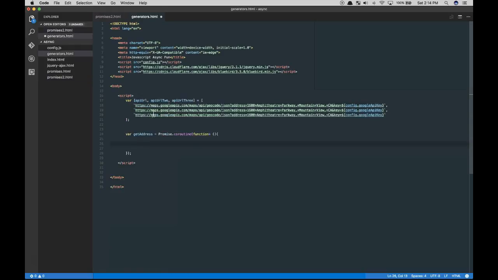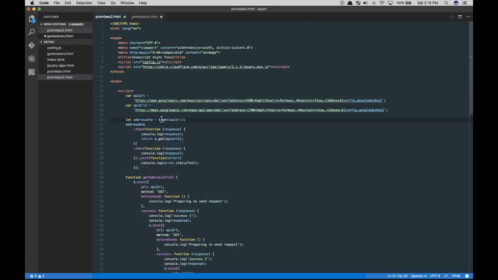What a generator is going to allow us to do is something pretty nifty. I'm going to do var address1 is equal to $.get API URL. I'm going to copy this a couple times. Address 2, address 3. And this is the API URL 2 and API URL 3. So not a lot of that looks different right now from what we had back here. It's actually pretty much the exact same thing.